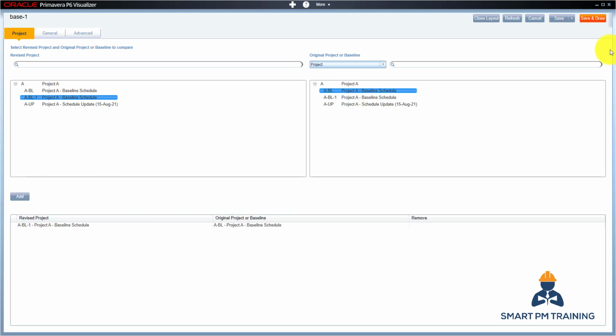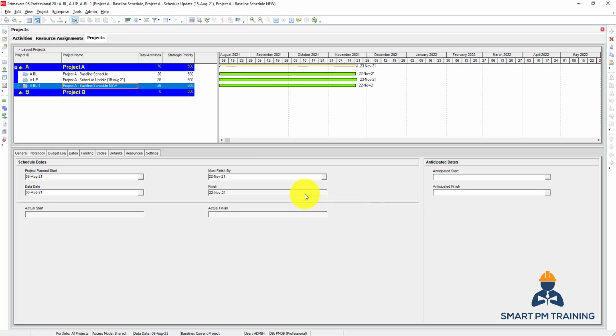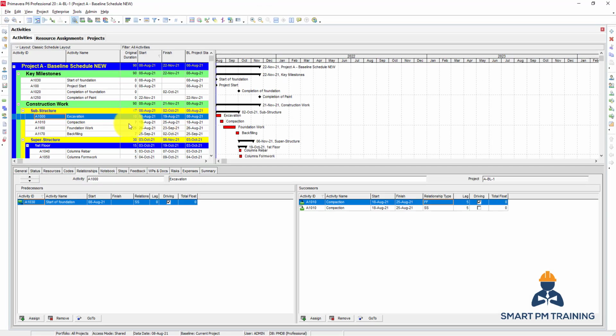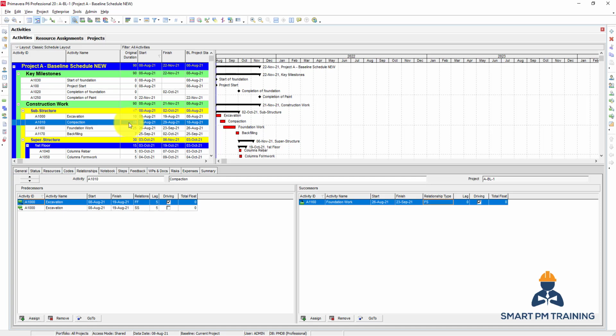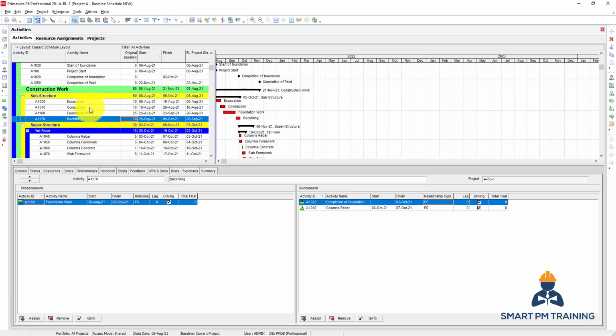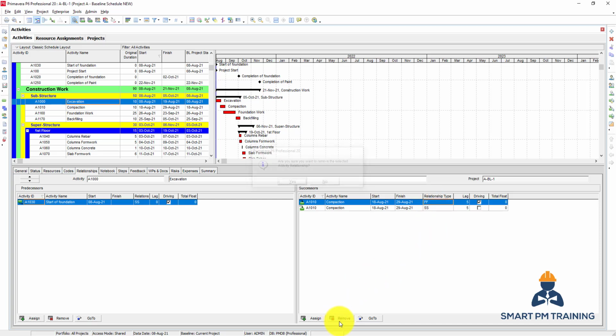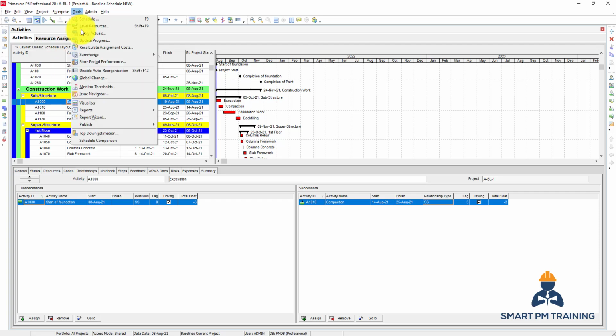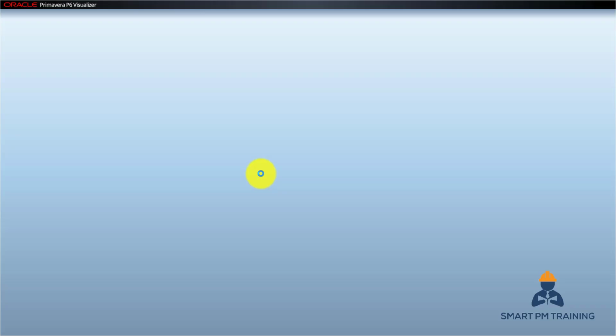I click add. But first, before I compare it, I want to do some changes here in the new file. So I want to make compaction 10 days. I want to make backfilling 10 days. I did not make these changes in the original schedule, and I want to remove one relationship, the finish to finish relationship, and click run. And now let's do the comparison.